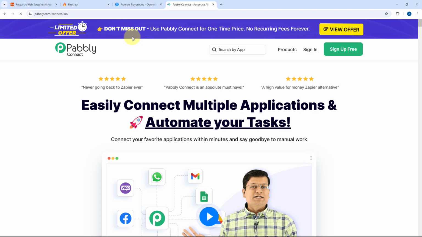Now to get started with Pabbly Connect, just go to your browser and search for pabbly.com/connect. And here you can see we have reached Pabbly Connect's landing page. Here we have two options, sign in and sign up free. Now, if you're new to Pabbly, by clicking on this sign up free button, you can set up your free Pabbly account in just 2 minutes.